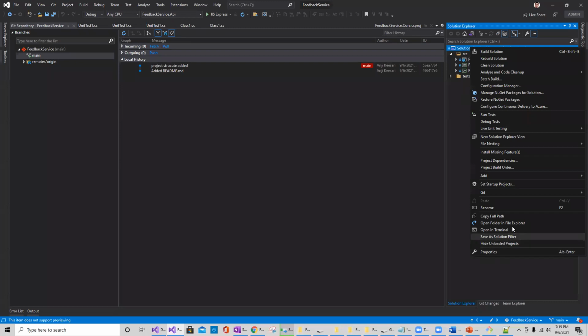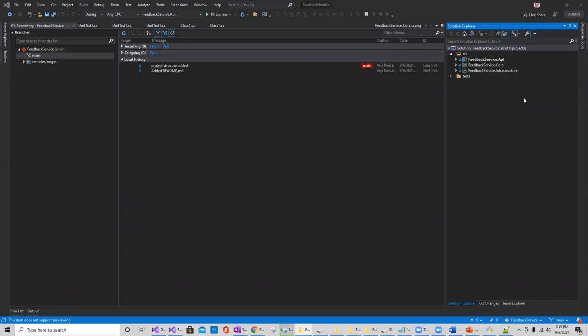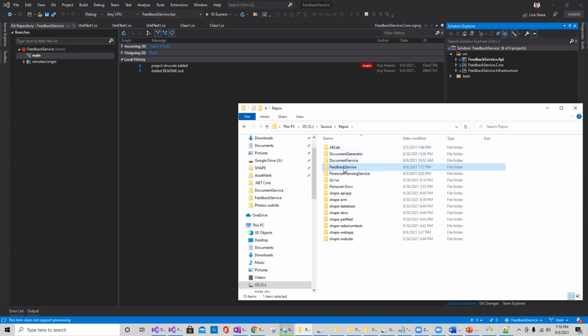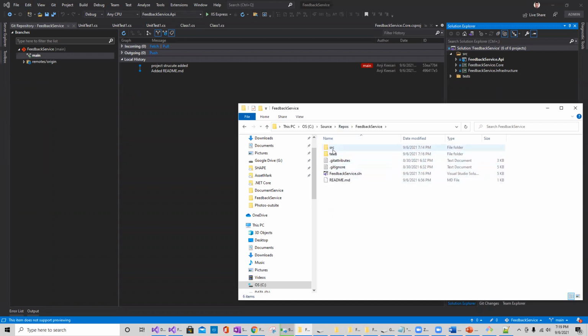Now everything looks good on the Visual Studio. Let's take a look at what is in the physical folder. So this is what I want, my service. Under the service, I have the API project, core project, and infrastructure project. Under tests, I have the API tests, core tests, and the infrastructure tests, and these are the files.